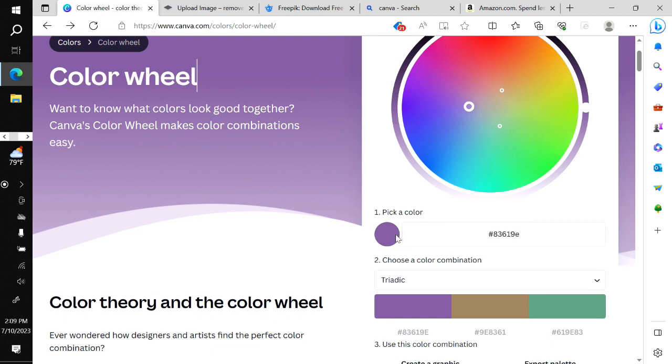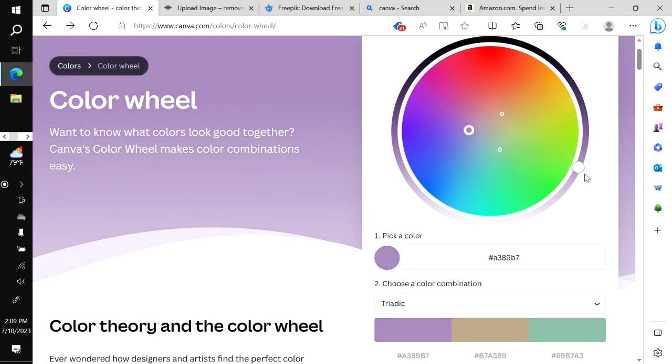So let's say I want this purple as my paint color or as a flower color or something. What it's telling me is that these two colors work well with it, which is like a gold color and a green kind of color. So that can give me an idea of something I want in my decals, let's say.